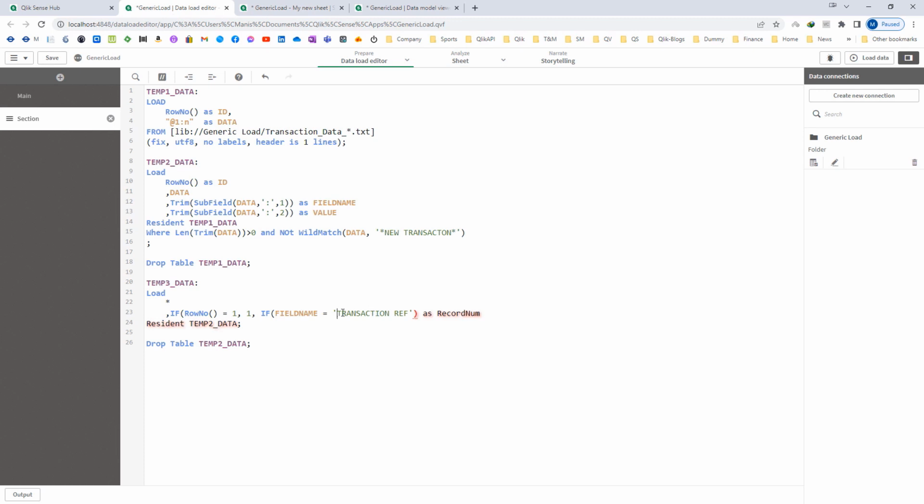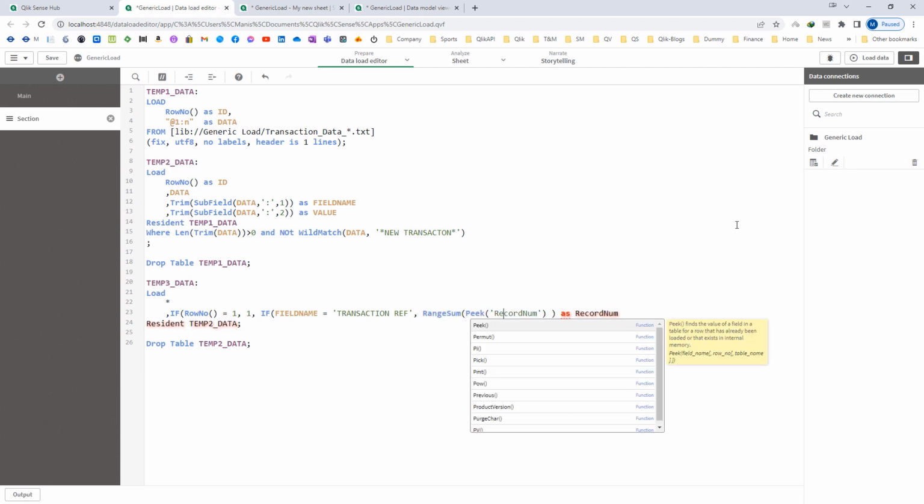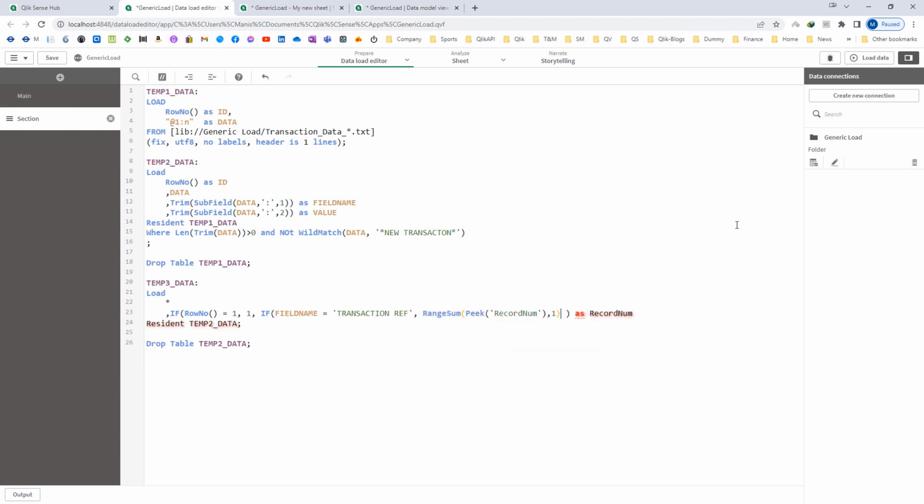So this field name is transaction reference, then whatever my previous record number is, which is coming from the pick function. So I will add my previous record number and 1. If the previous record number is 1, which is coming from the pick function, it will add 1 and make it 2. If it is 2, then it will make it 3.